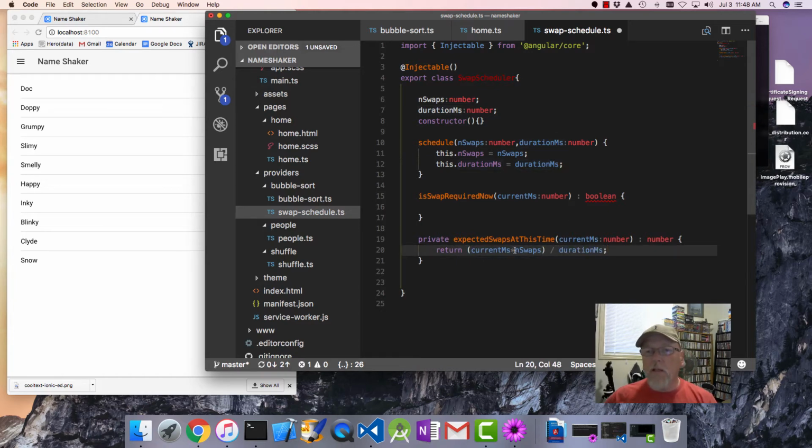And I just realized that these are member variables, so I'll say this, and I'll say this over here. That looks right. So let me think this through. If you pass in the duration, if current milliseconds is equal to the duration, we get the number of swaps back. Right? Yeah, I'm pretty sure that's right. So that makes this function, is swap required now, very easy to write.